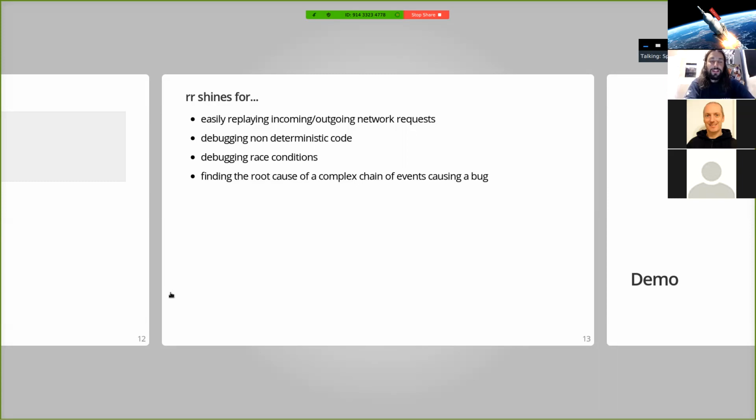You might also use it for replaying, for example, network interactions without hitting the network again. So in distributed systems, it's a super valuable tool because all those network calls have been recorded in the trace. So every time you replay a trace, they're not done anymore, but your program thinks that they are.